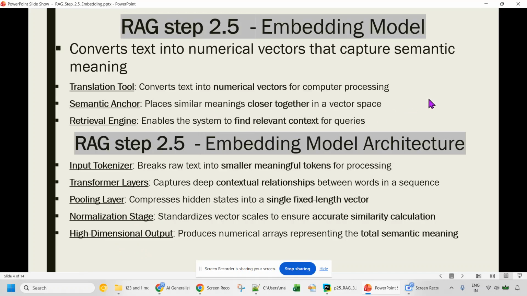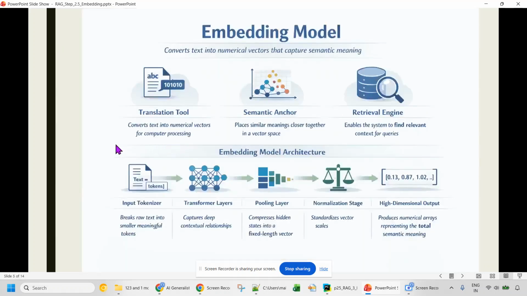We can go through this theoretical part just to have a visual representation. So this will have a couple of things: embedding model and then embedding model architecture will have these kind of steps.